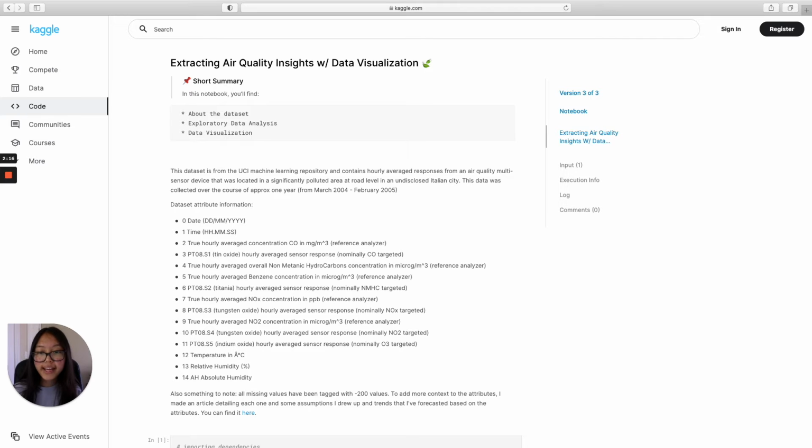Then we have true hourly average benzene concentration in micrograms cubed. So benzene can actually be found in quantities in outdoor emissions from gas stations, cigarette emissions, and also from vehicle motor emissions. Then we have PTO8.S2 titania, hourly average sensor response, true hourly average NOx concentration in ppb. So NOx also refers to nitrogen oxides, and they're a family of poisonous, highly reactive gases, and they actually encourage the formation of smog and acid rain, and they even play a role in influencing the tropospheric ozone.